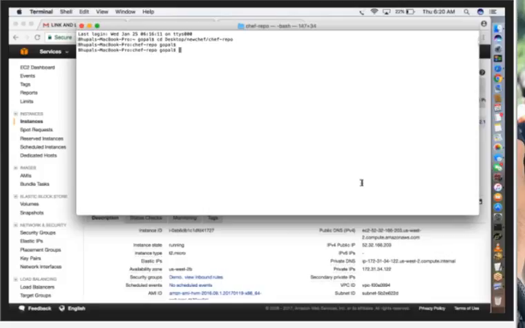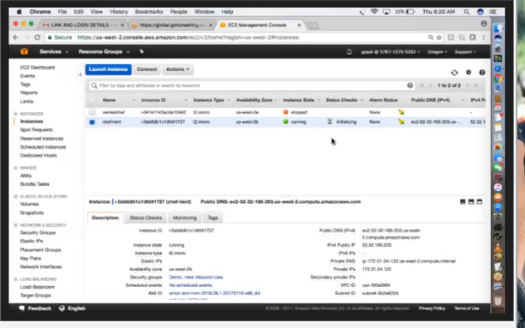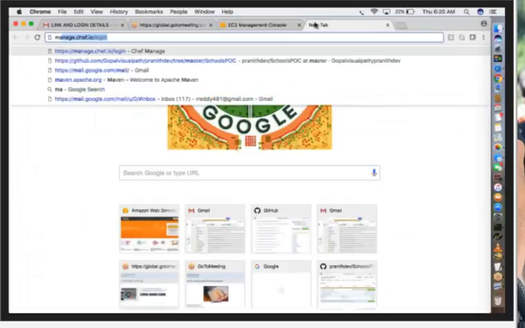Knife bootstrap is a command which helps you connect to a remote server from your workstation. From your workstation, it will contact this chef client server, then install the chef client software inside the server. Once it is downloaded, it will install, and once installed, it will try to register with our chef server, which is manage.chef.io.